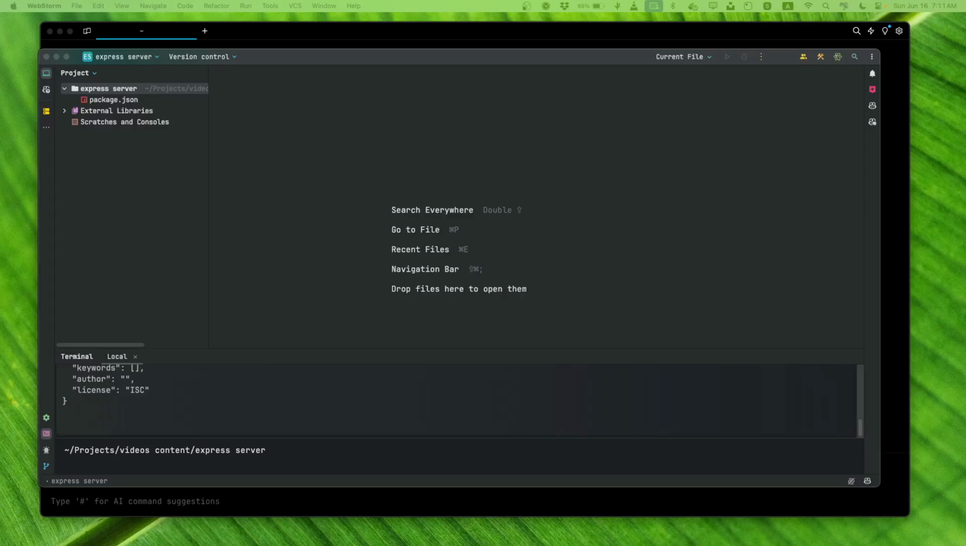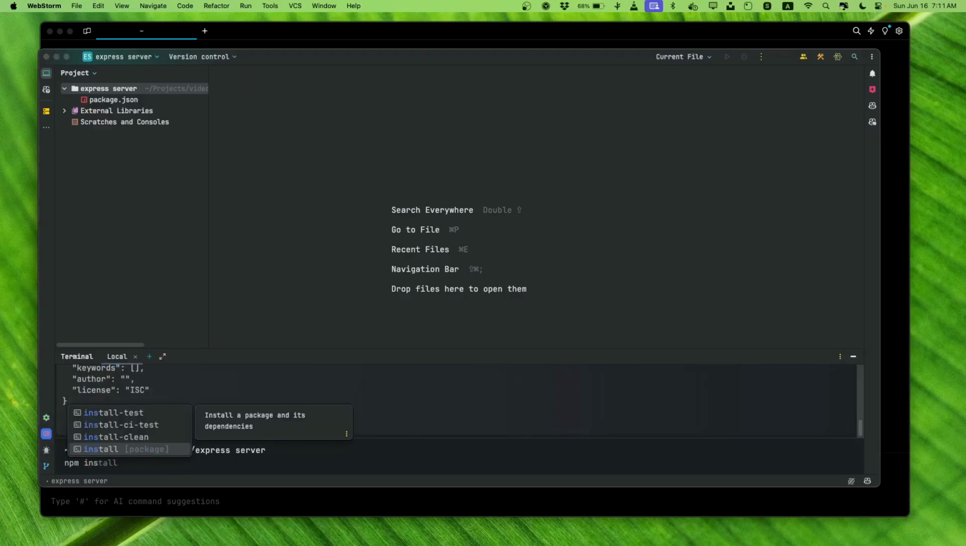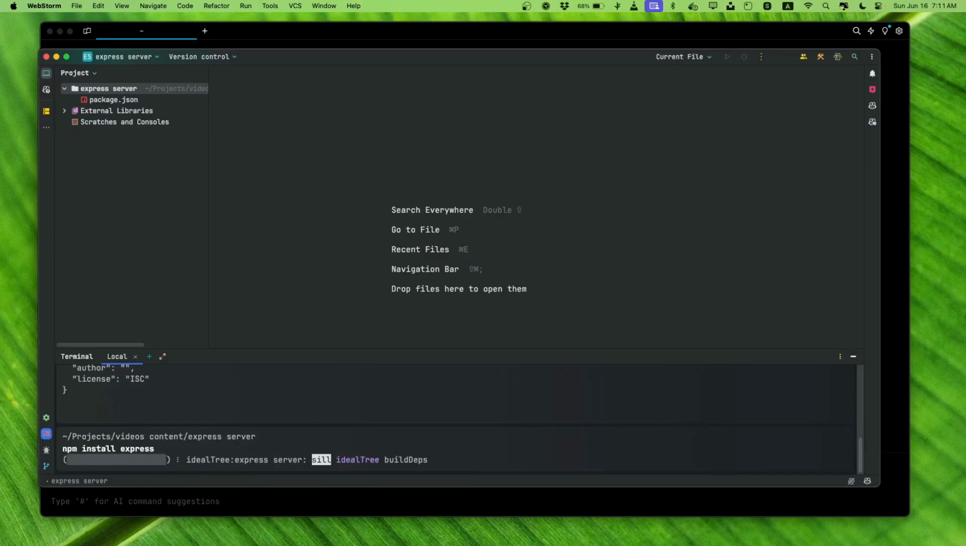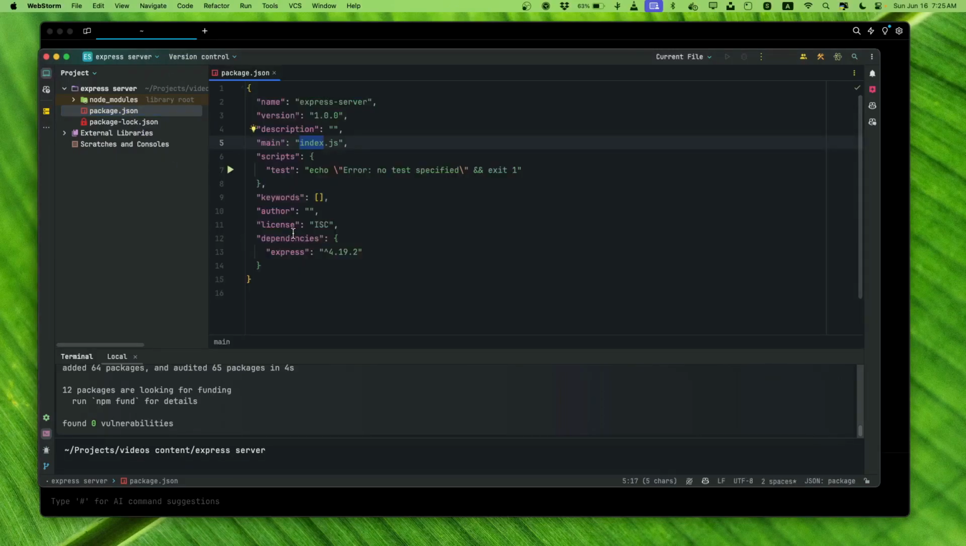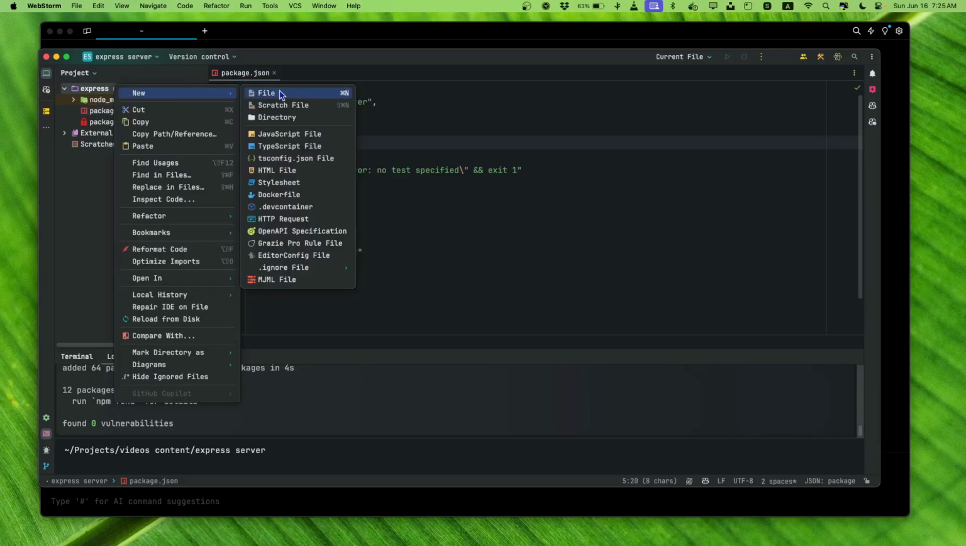Once the project is initiated, we install Express using npm install. If we check our package.json, we will see two important things. First, in the dependencies section, Express has been added as a dependency. Second, the key main has index.js as the value, which means index.js is the entry point of this project. So we will create a new file called index.js in the root of this project.